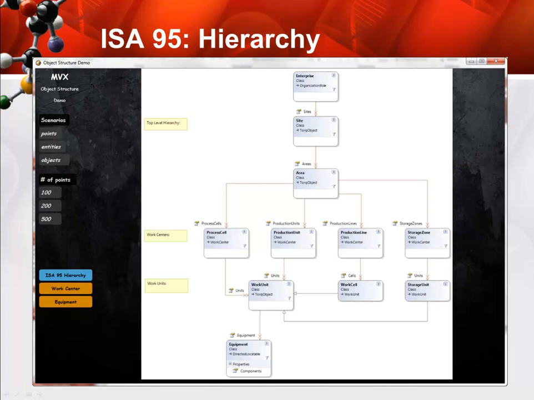The diagram being shown is called a class diagram. It's fairly easy to read with just a few diagrammatic hints. The double arrows indicate a zero-to-many relationship. So an MVX enterprise is made up of zero-to-many sites. A site is made up of zero-to-many areas.